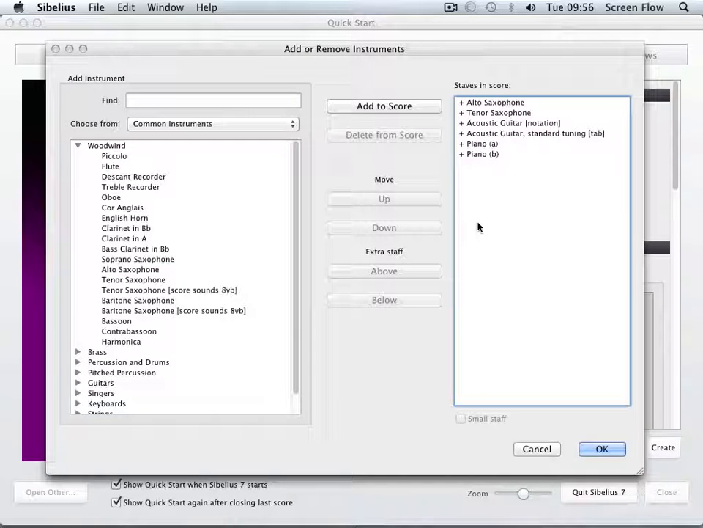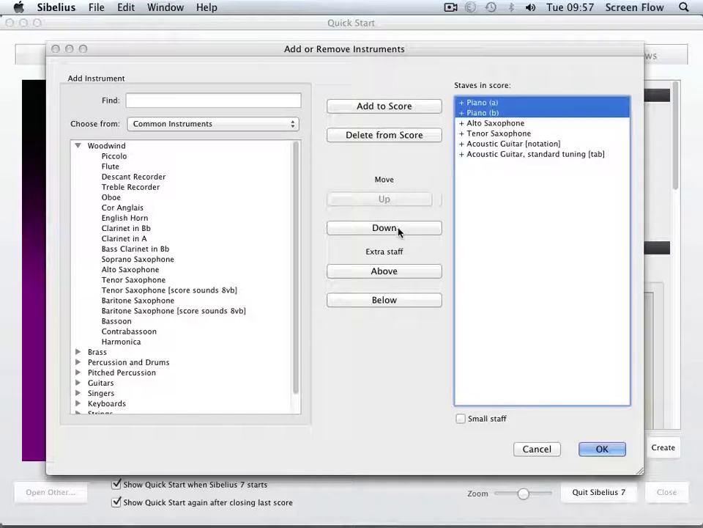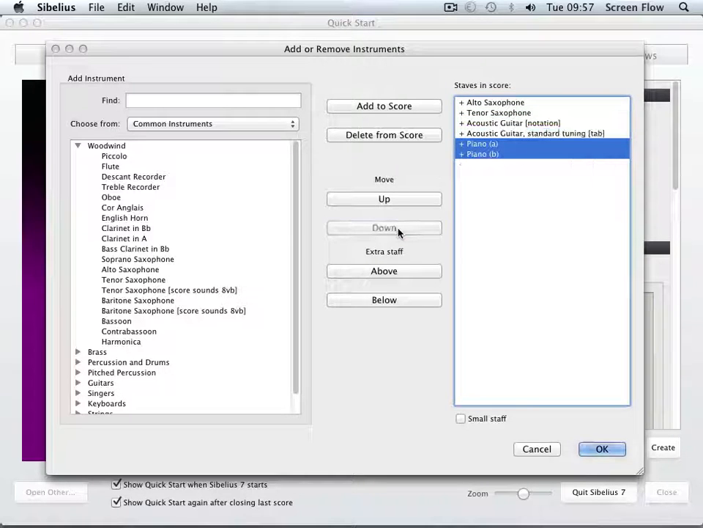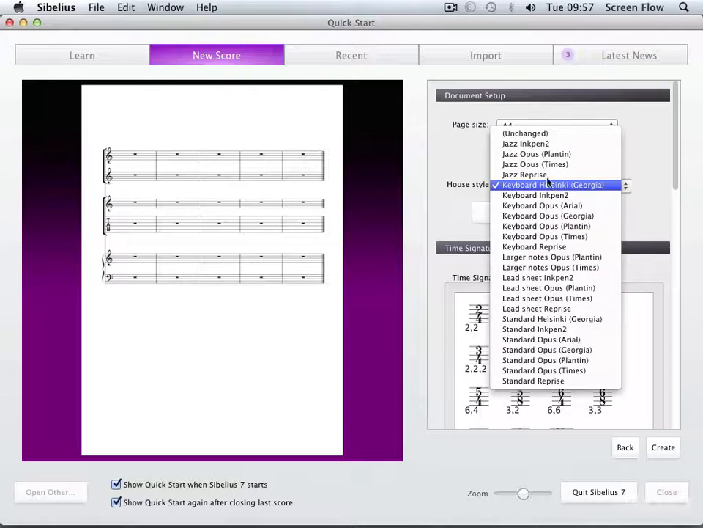Sibelius will automatically set up the order of the staves in the score by what it thinks is the most common or the default settings. You can, however, if I click on the piano, use the up and down buttons to change the order of the staves in the score. But we'll go with the default for now. Click OK. And you can now see a basic representation of the instruments in my score and roughly how it's going to look. If we wanted to change the house style at this time, we can do.